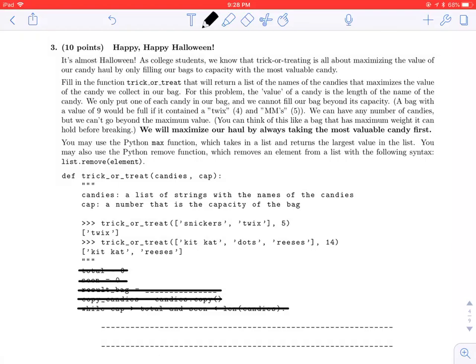So for number 3, we have a question about Halloween. And we're asked to fill our Halloween bags with the most valuable candy, so long as we don't go over capacity. So in this case, value of a candy means the length of its name. And if we have a candy like Twix, since this is 4 characters, it has value of 4. And for candy such as M&M's, this is 5 characters, so it has a value of 5.